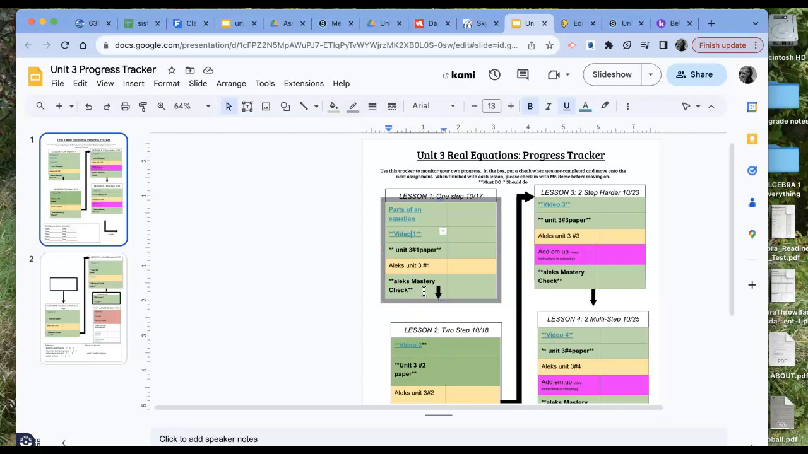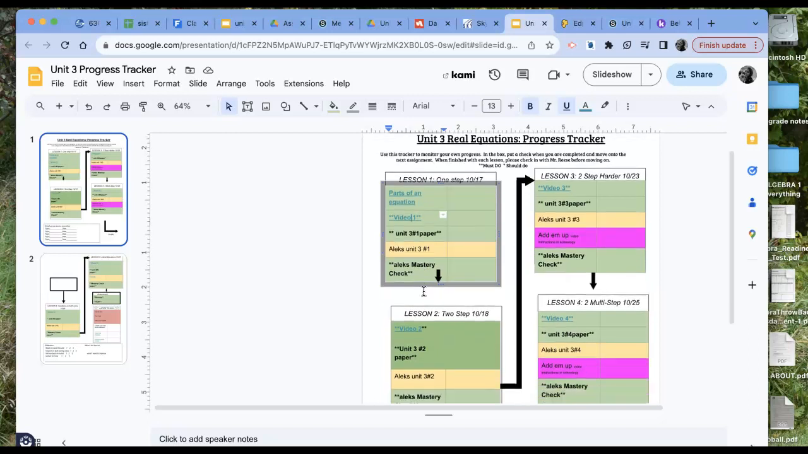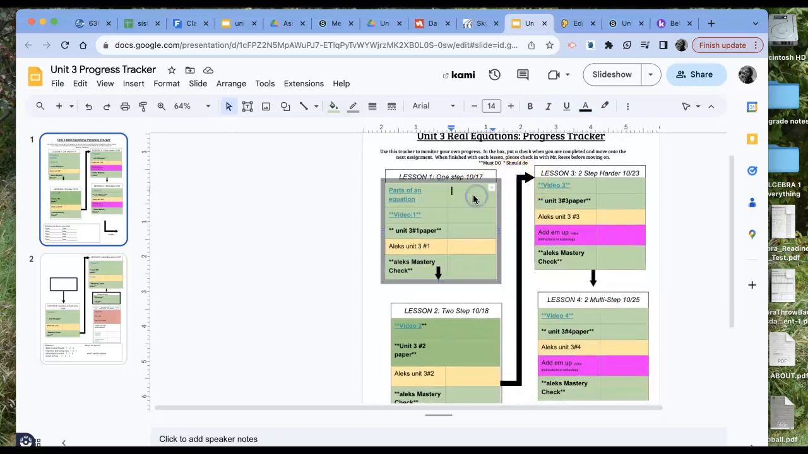We typically take a look at the problem they got wrong and figure out their mistakes so that they can have that clarification moving forward. You'll see on their progress tracker, there's a place for them to put an X when they've done things. And then the yellow thing, if they don't pass the mastery check, then they need to go back and do this yellow in order to take that mastery check again.